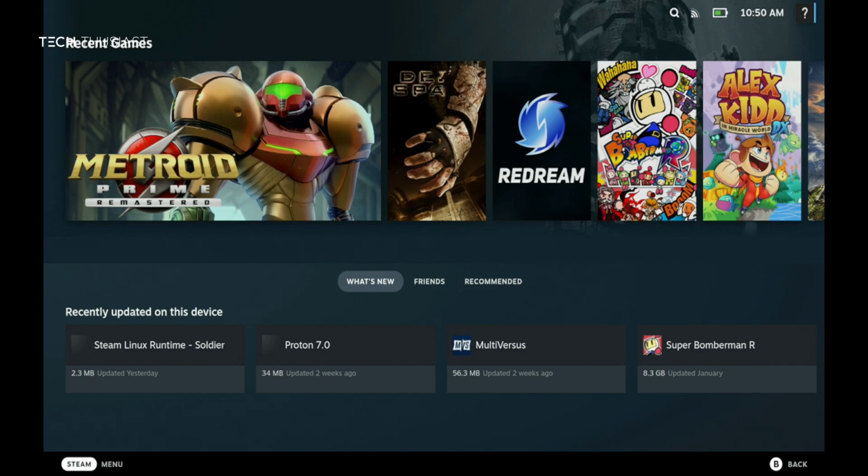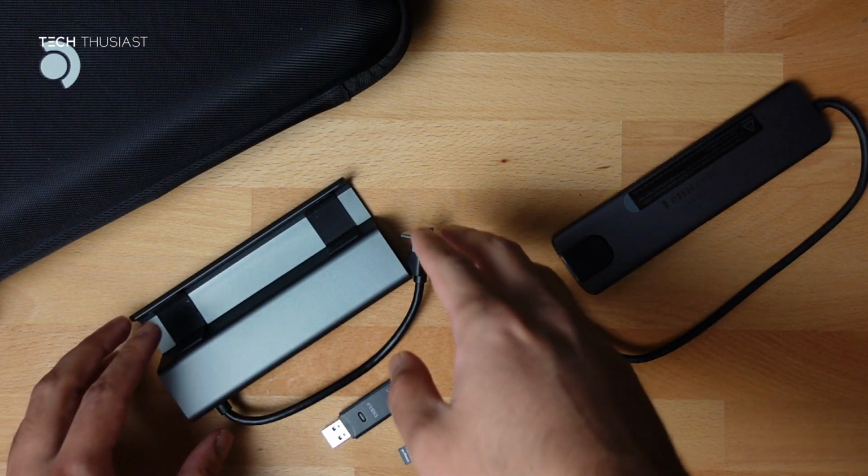In this video I'm going to show you how to transfer data from your MicroSD card onto a larger MicroSD card. So there are two ways you can do this.